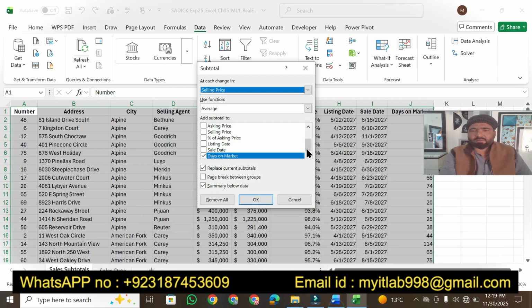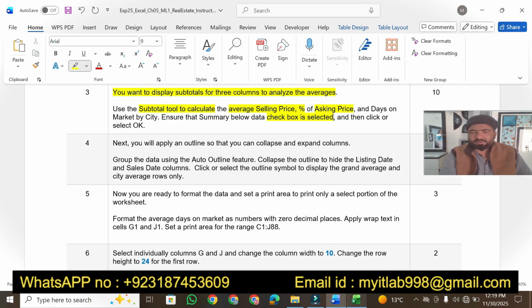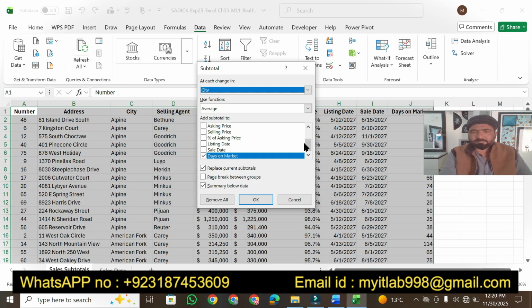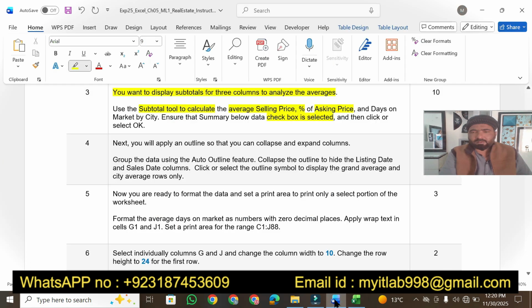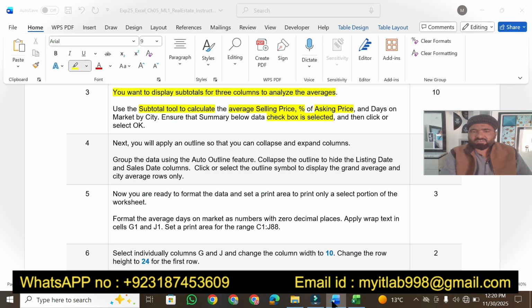by city. Okay, by city mean we have to select the city. Okay, then first we have to select average selling price. There is selling price, then percentage of asking price, then days on market by city.